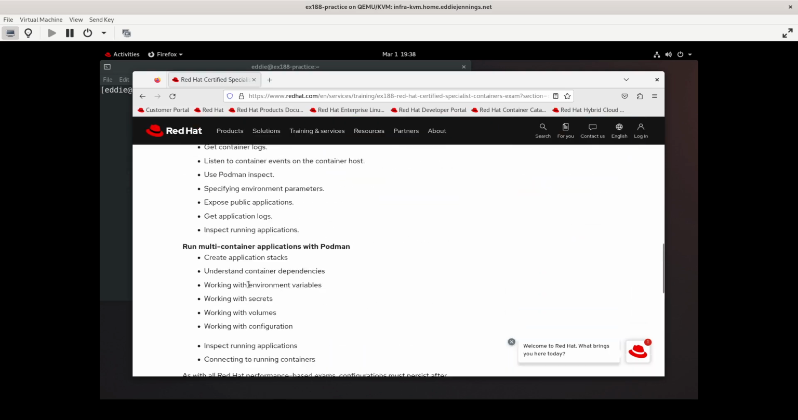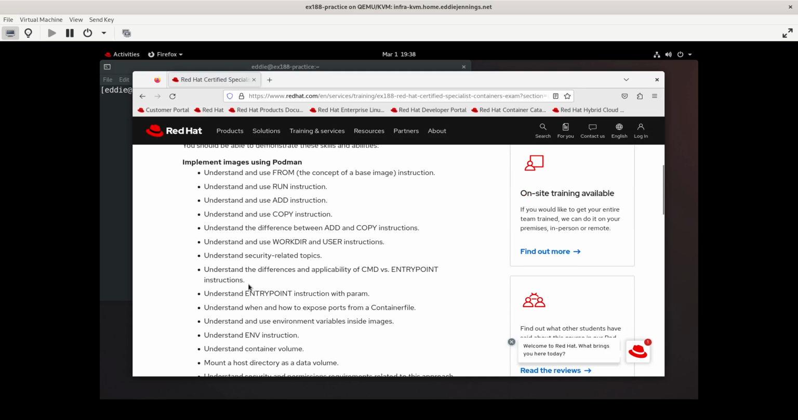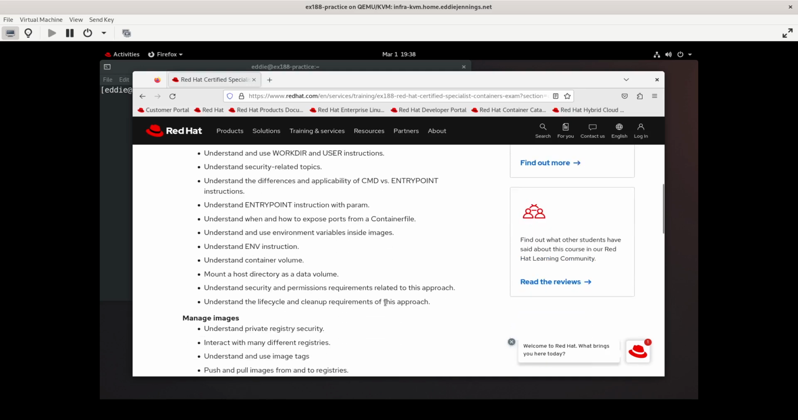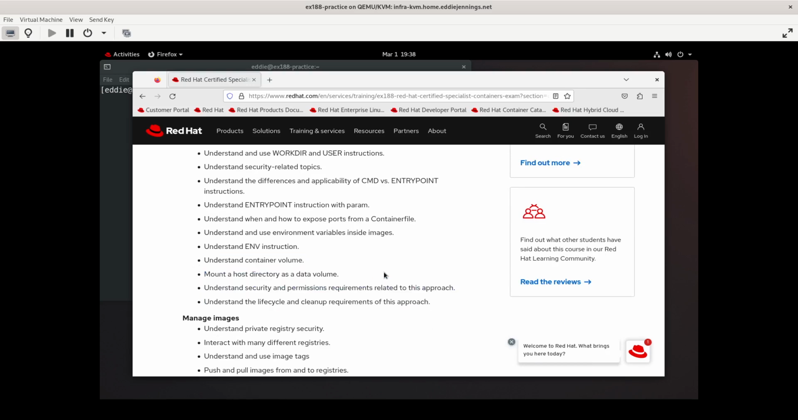So the objectives in this video are going to be the last in the implement images using Podman section. I'm going to be focusing on understanding container volumes, mounting a host directory as a data volume, understanding security permissions and requirements, and lifecycle and cleanup requirements.